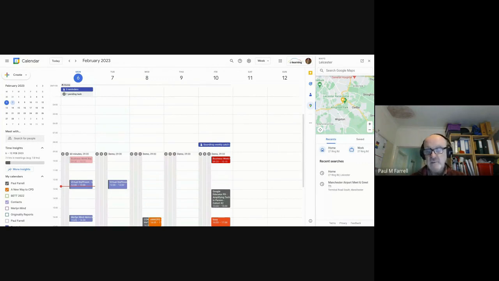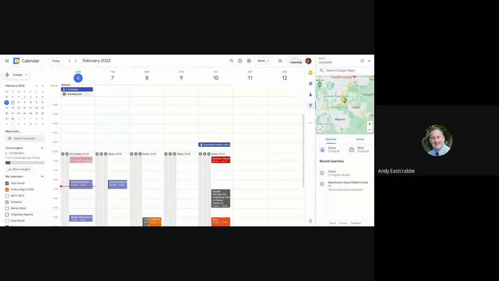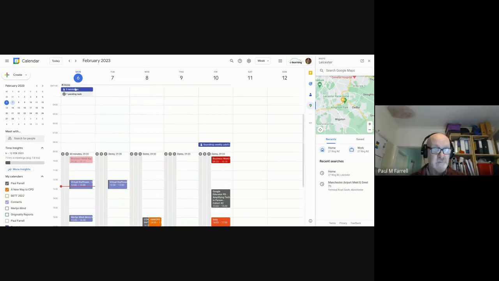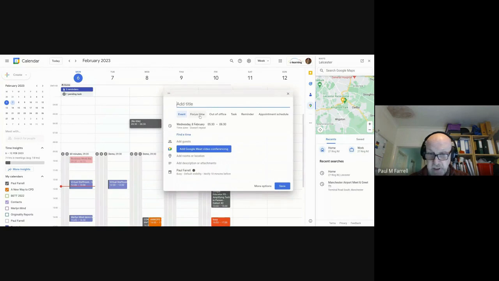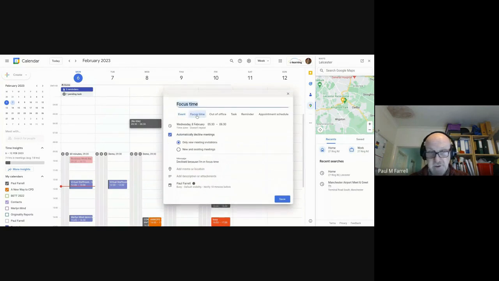One of the things that we as a team have started to use more now is the focus time option. When you create an event, you've got an option to go to focus time. It's just a visual clue to all your colleagues saying, in an emergency, please give me a ring, but I just need to get on with some tasks. So if you can avoid disturbing me, then please do so. It's really, really handy.